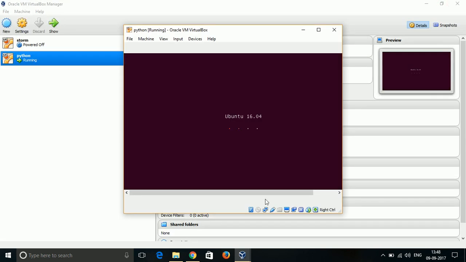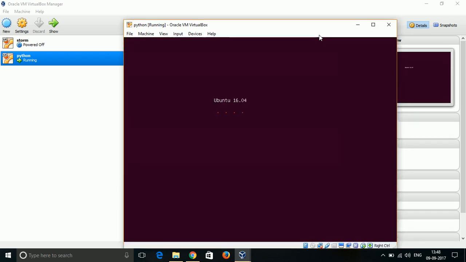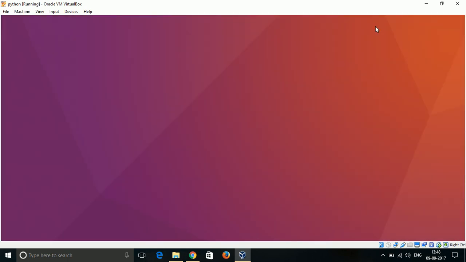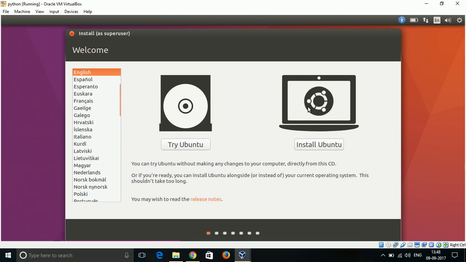It will start booting up Ubuntu and installing the Ubuntu files on the virtual machine that you prepared right now. It is taking some time. Yeah, we got the installation.